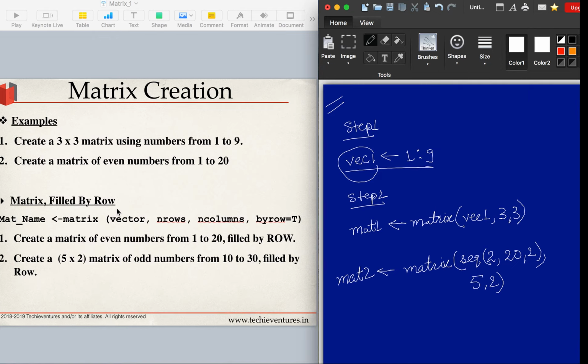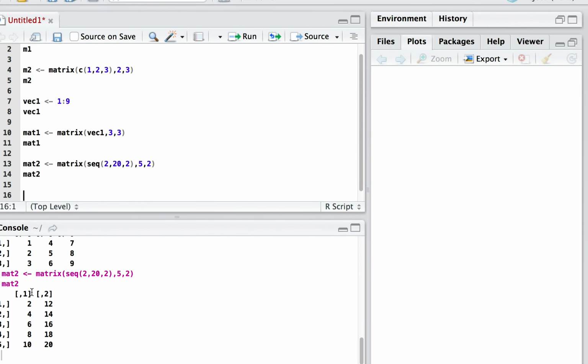Now guys, you might have noticed that whenever we are creating the matrix, by default R will fill the values column first. Let's say 2, 4, 6, 8, 10. Then it goes to the next column, which we have specified, column 2. So the next column is 12, 14, 16, 18, 20. That means the default option for R while creating the matrix is to fill the values column wise. First column, second column, third column, fourth column, and so on and so forth.